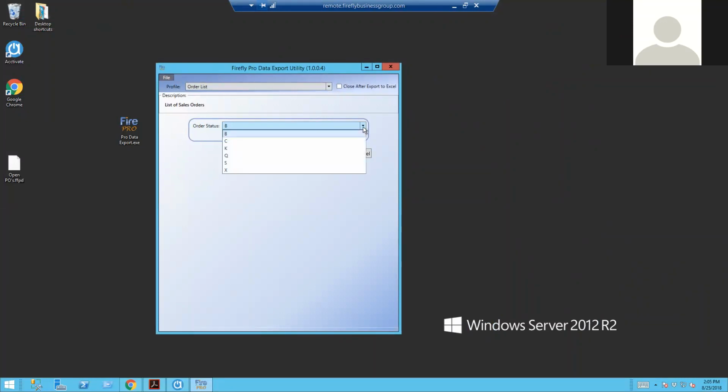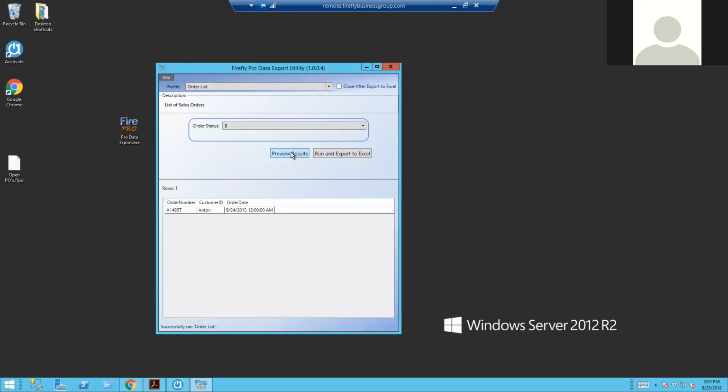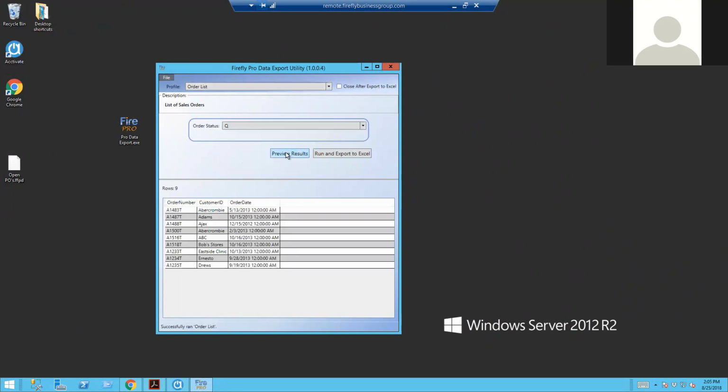Here's my order list, and now I can choose which status I want. So if I want to see booked orders, then there's only one in the system. If I want to see quotes, you're going to see I get all these as quotes. Once again, we could have added the status as a column, but we're just trying to demonstrate how to write a custom query and, if needed, how to add the parameters within it, which will ask users different questions.